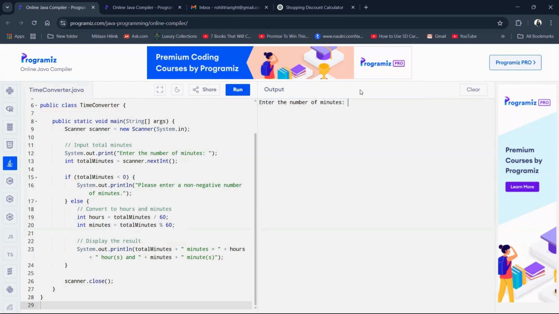When we run this program, it asks us to enter the number of minutes. Suppose we enter 60 minutes. We know that 60 minutes is equal to 1 hour. Total minutes divided by 60 gives us 1 hour, and nothing is left after that. We are left with 0 minutes, so it's showing 0 minutes.